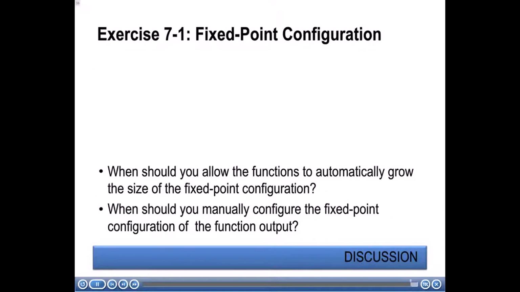So when should you manually configure the fixed point configuration of the function output? Like I just said, if the compilation failed, then you need to go back in there and try to optimize it to save some space and possibly get some speed benefits as well. Now you can configure the data type, rounding mode, and overflow mode of the fixed point functions. Next, we will use the single precision floating point data type in FPGA VIs.